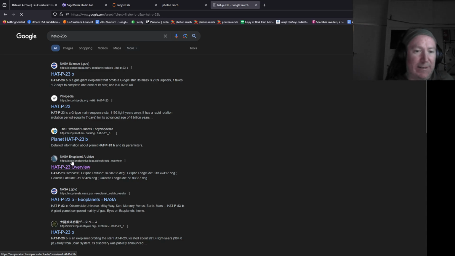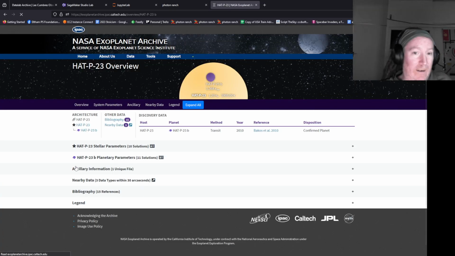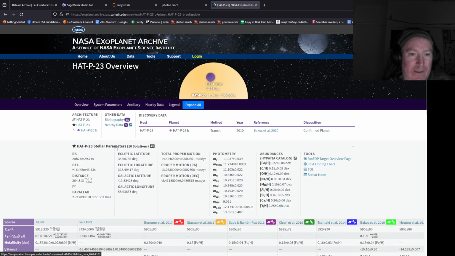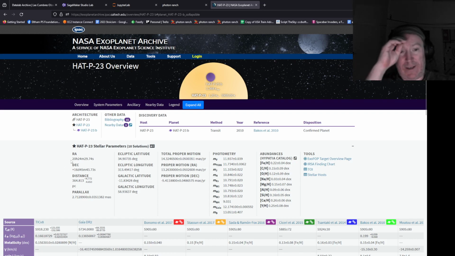But if we go to the NASA Exoplanet Archive and HAT-P-23 overview, we'll use this page later on in more detail. And in the stellar parameters, where the star is, it'll have an RA and a Dec. And it's tempting to take that RA and Dec and use this one, but it's way better to use the ones from your own images, and they come out in the right kind of format as well. Okay, so how do we do this?